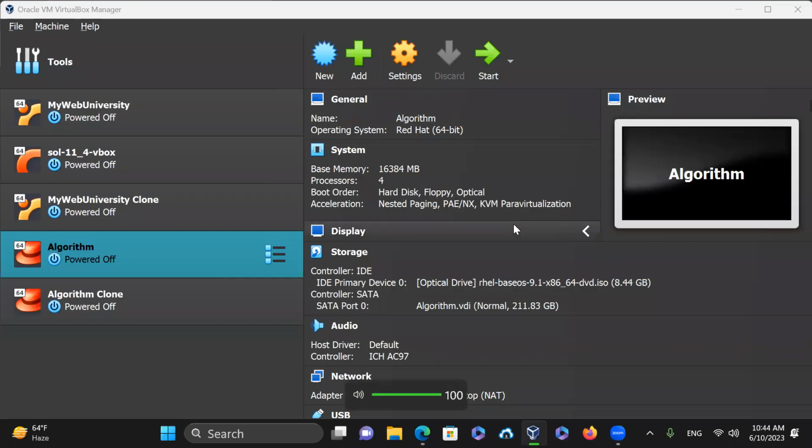Hey everyone, I'm going to show you how to boot a Linux Red Hat server. This is a virtual machine, Red Hat Enterprise Linux 9. I'm going to boot it. As you can see, the name of the host is Algorithm. It's a Red Hat 64-bit virtual machine.